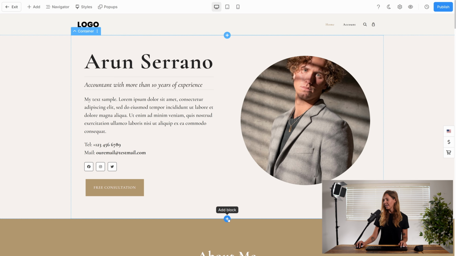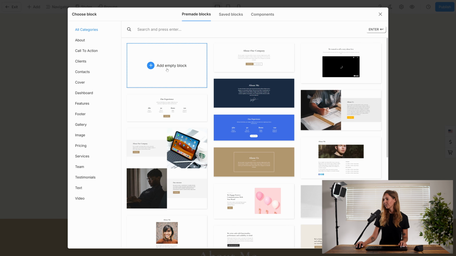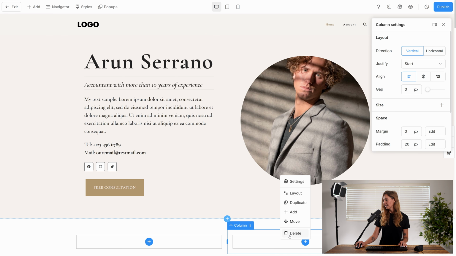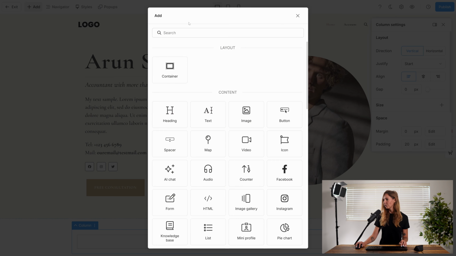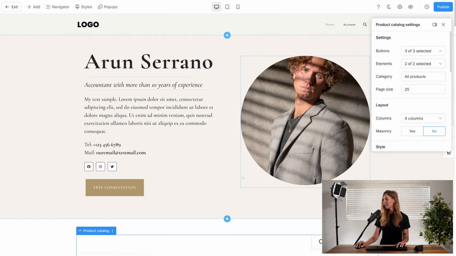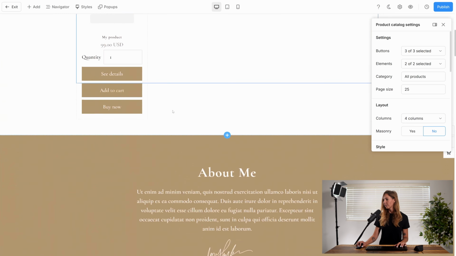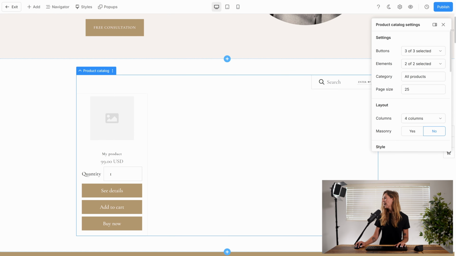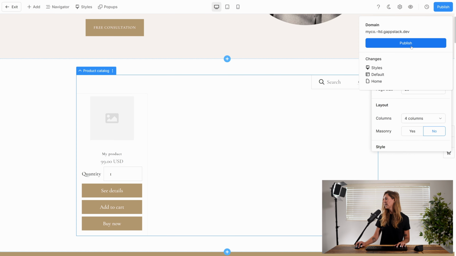And then I want to go ahead and add a catalog. So I'm just going to add an empty block over here. Just delete that and search for the catalog module. There we go. And oops, I scrolled too far. That product has been added. So I'm going to go ahead and publish this page.